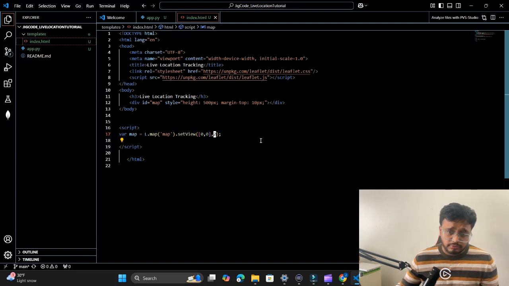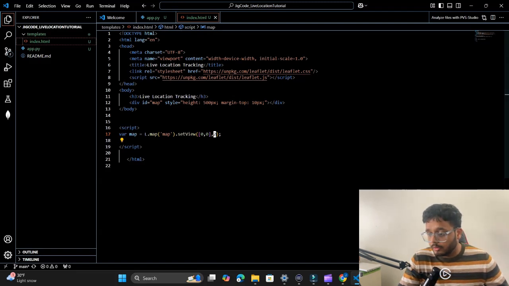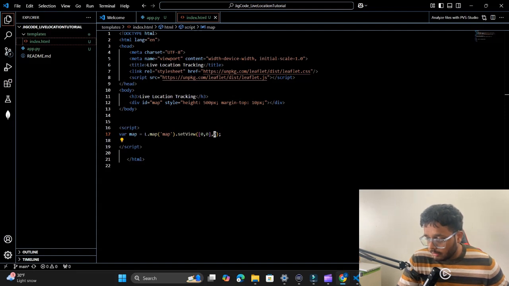There are lots of resources available to add a tile. You can get it from the Google Maps API or any other resource, but I have found one open source resource which is free, and you will not need to pay anything for it. There is an API called OpenStreetMap, and it's a very good one because I have found it very accurate. So you can probably use that.